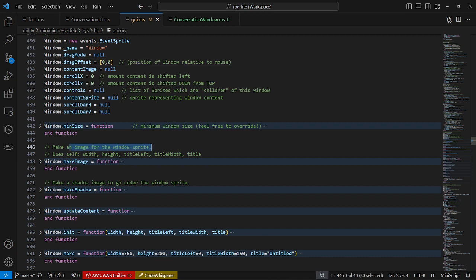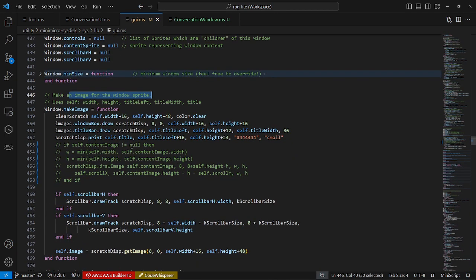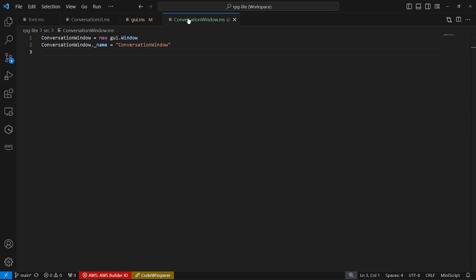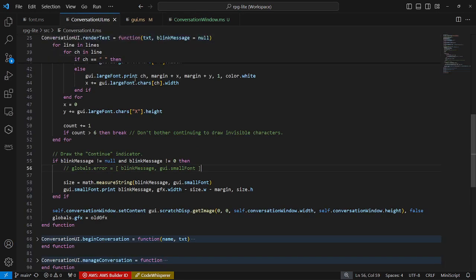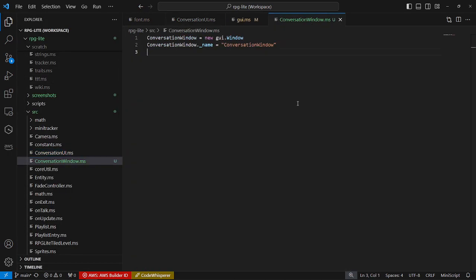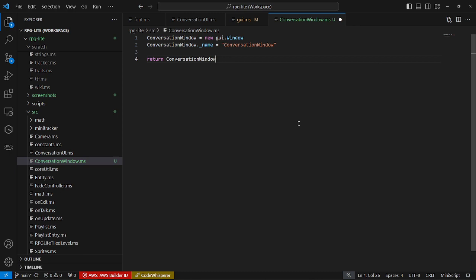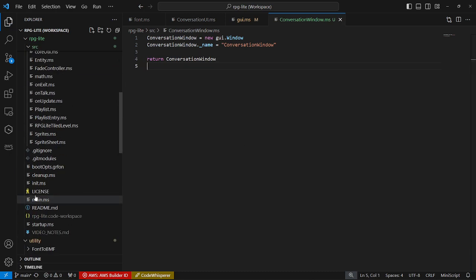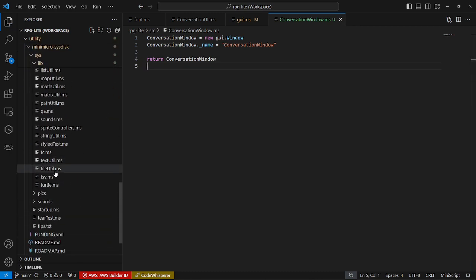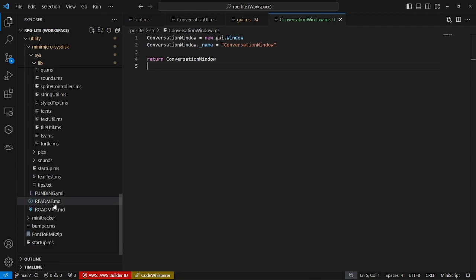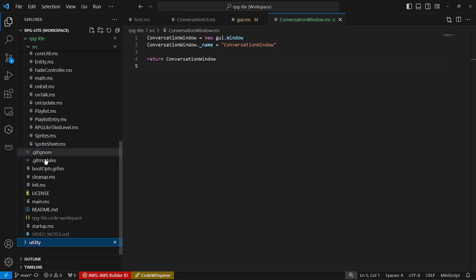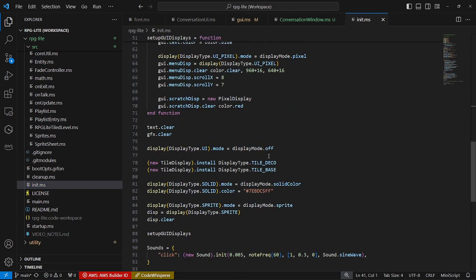Make an image for the window sprite. First, let's make sure we can replace our window references with conversation windows. Going to the init file to import the window class.